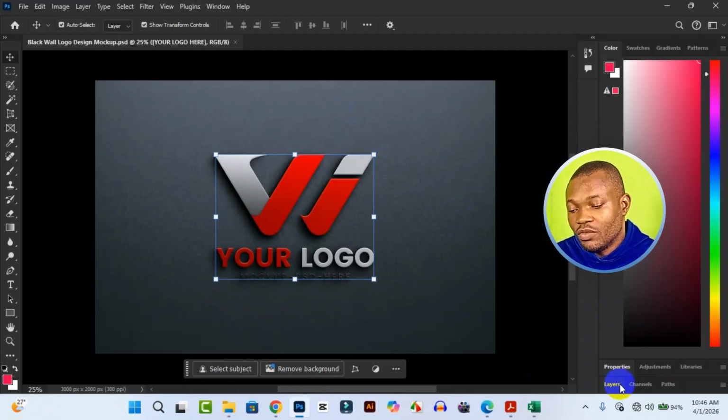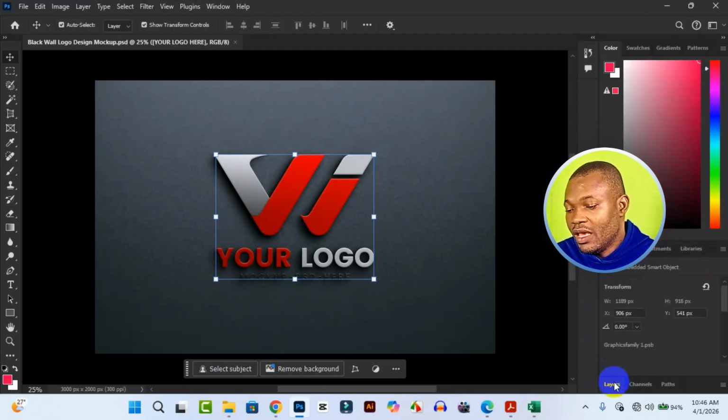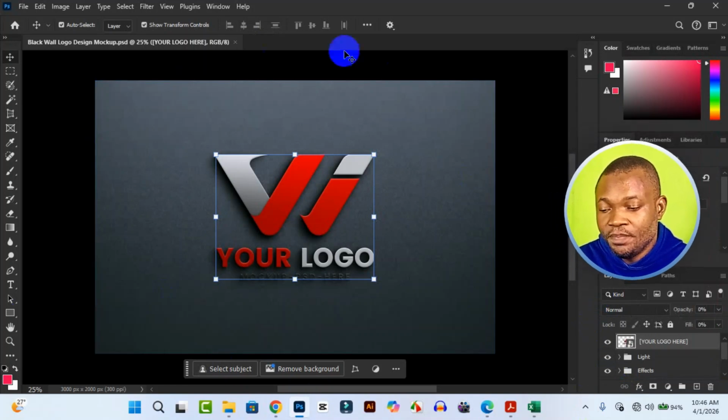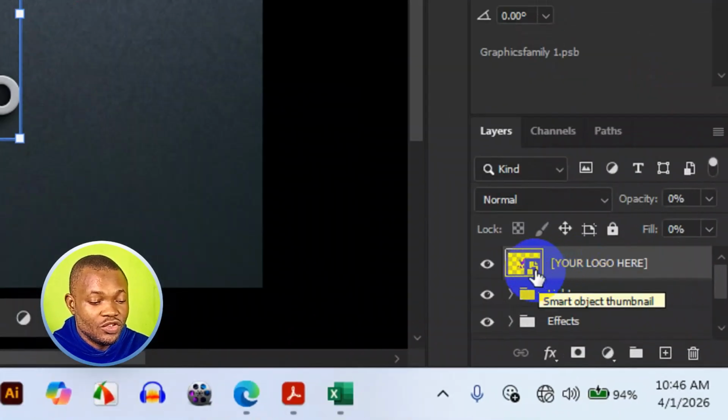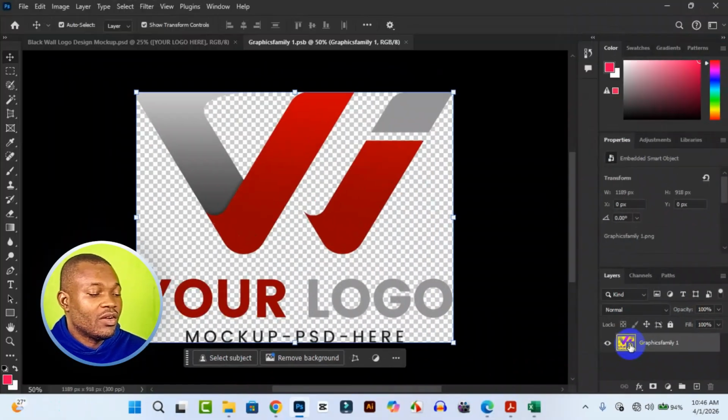So for that, I come to the layers panel right here in the sidebar. What we are interested in here is that we need to look for your logo layer. You can see, what you need to do is to double click on this particular smart object thumbnail. When you double click on this smart object thumbnail, it will take you right here. The next thing you want to do is to place your logo in PNG file format right here.